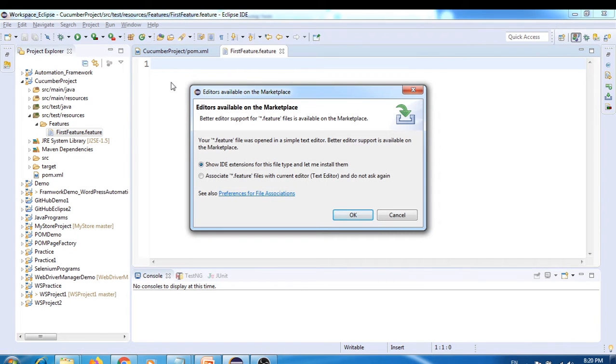Now here you can see you'll get this window, editors available on the marketplace. As soon as you create this dot feature file, it will tell you that your dot feature file was opened in the simple text editor, and that better editor support is available on the marketplace. So it will show this pop-up window: show IDE extensions for this file type, and let me install them.